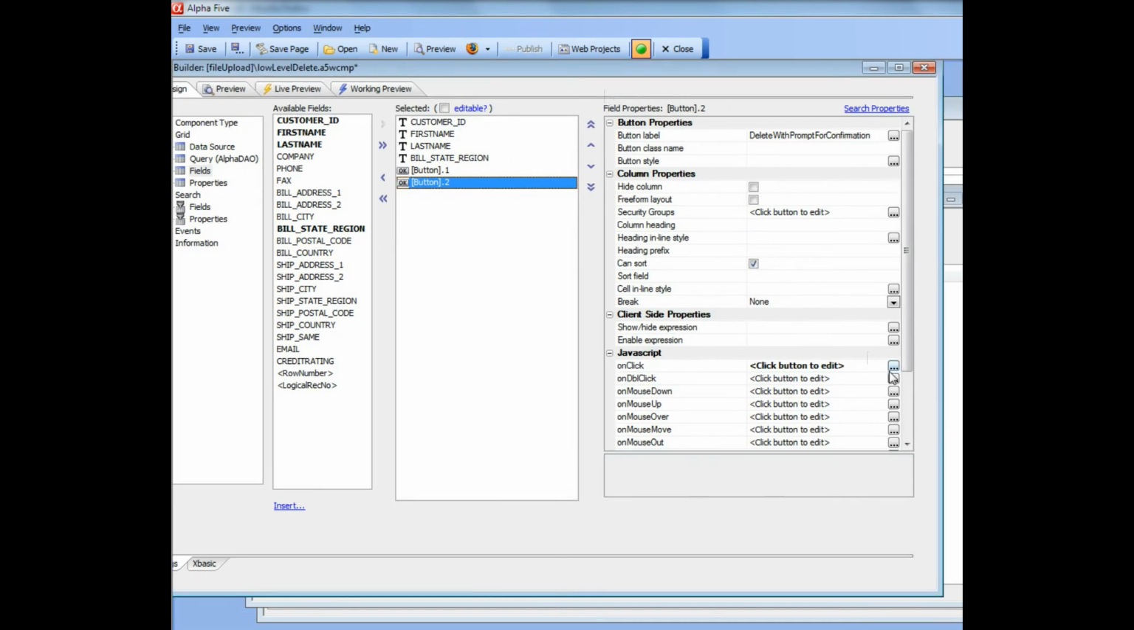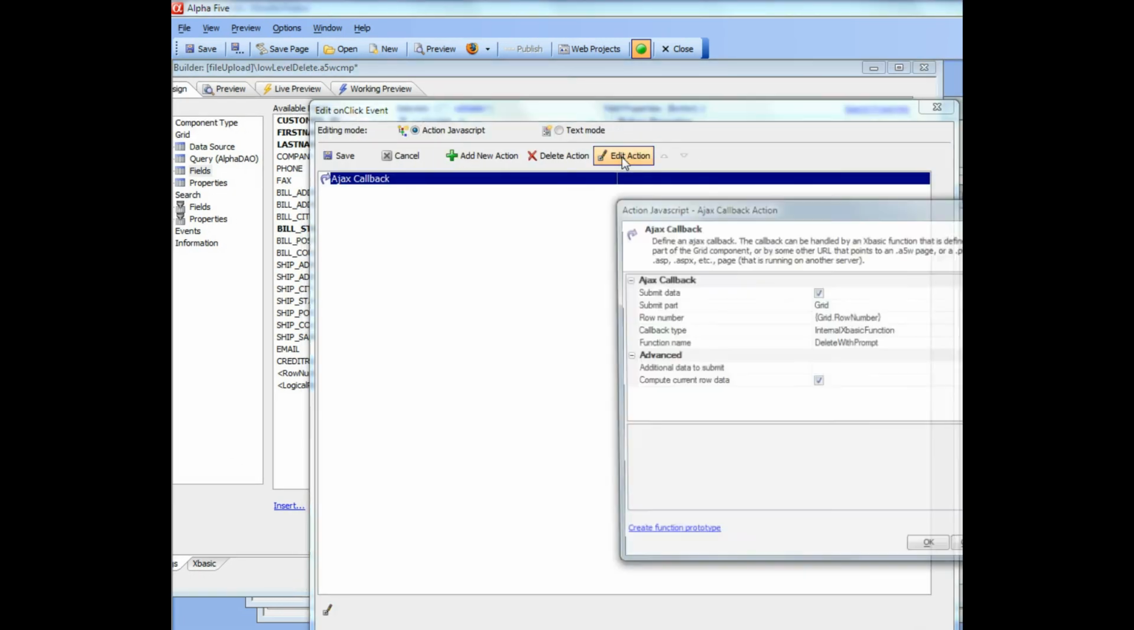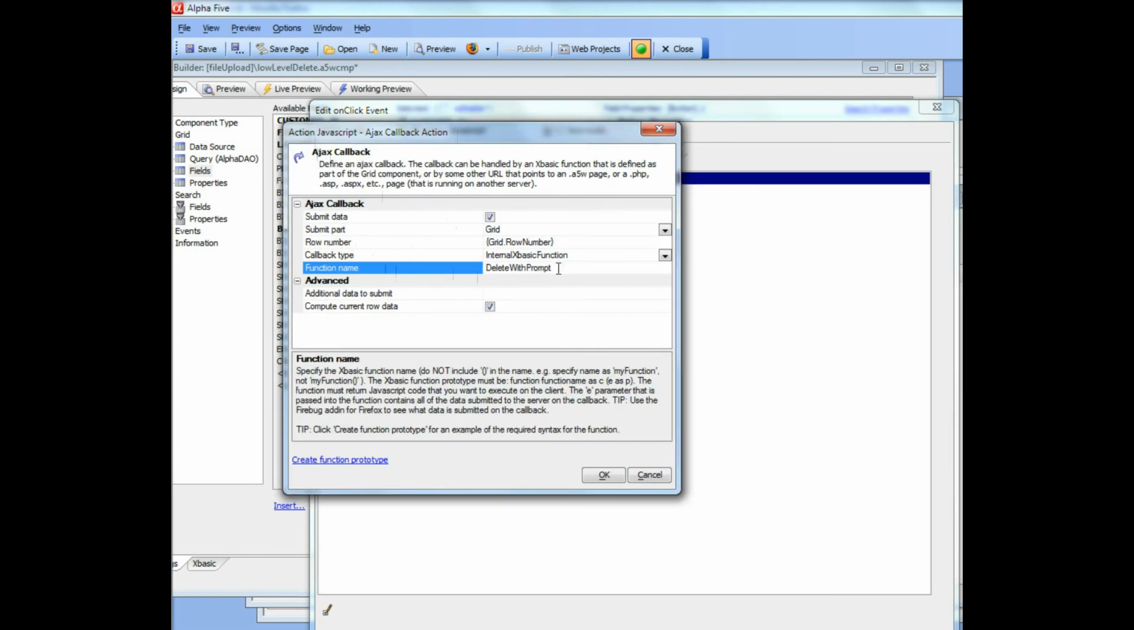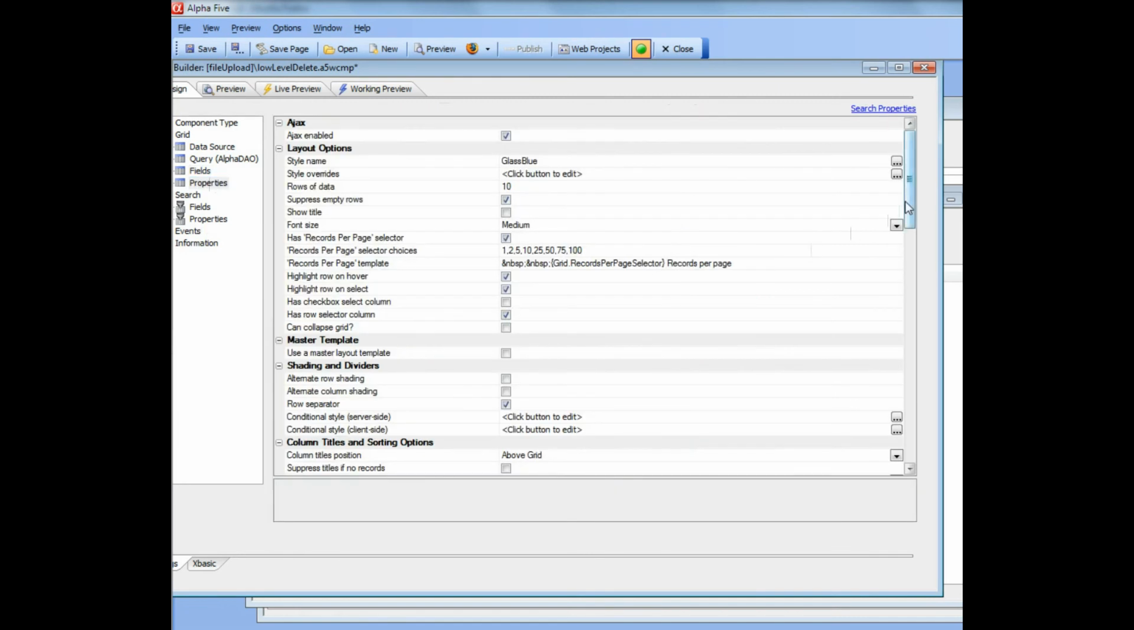So let's go back now to Alpha 5 and take a look at how this second button works. So let's go here and look at the definition of the button. And again, this button is just a simple Ajax callback, this time calling a function called delete with prompt, and again we've turned on compute current row data.